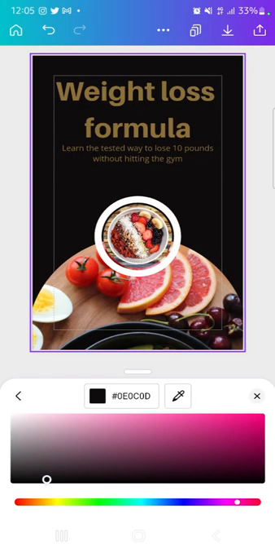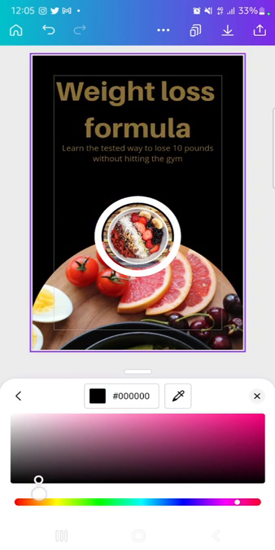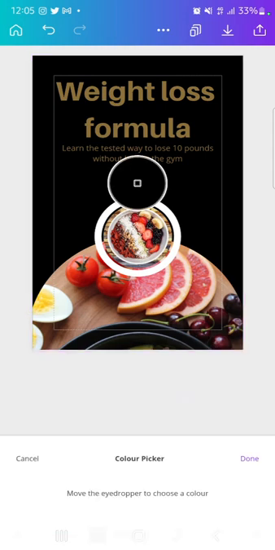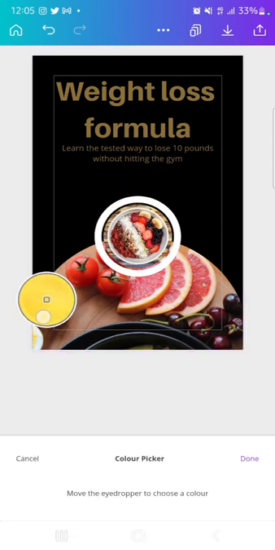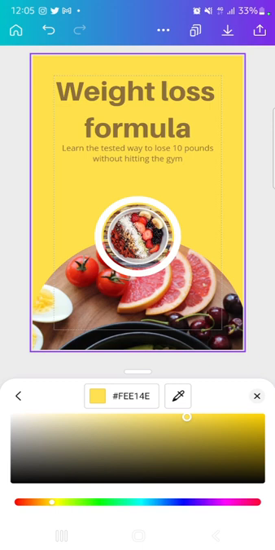So I use this a lot to just make my colors look the same if I want to. Instead of trying to search for the colors manually, it might not be very sure. So just click on this. You can come here. Done. So this is the color of my background.